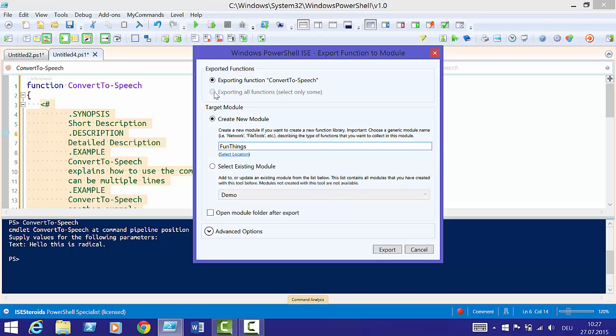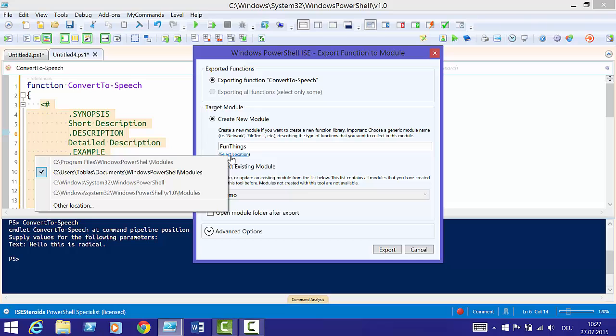Up here, you have an option. If your script contains not just one function, but a whole bunch of functions, you could batch convert them into a module. And down here, you have a link, select location. By default, your new module would be created in your user profile. If you want to create it someplace else, simply pick another location. As you can see, most of the locations are grayed out here, simply because I'm currently no administrator, so I wouldn't be able to store modules in these other locations anyway at this point.